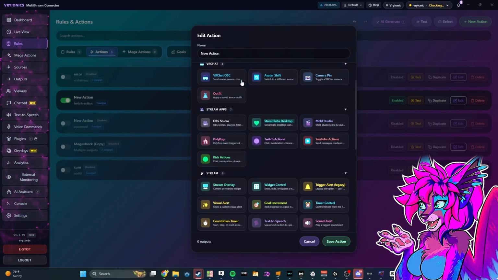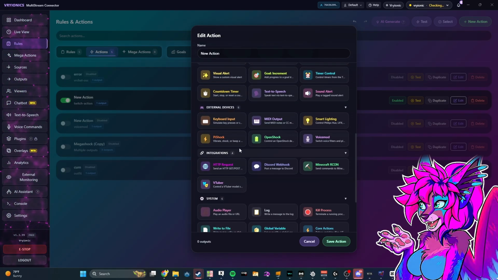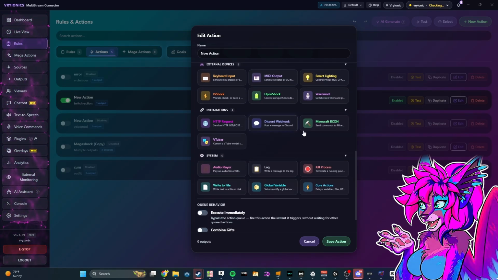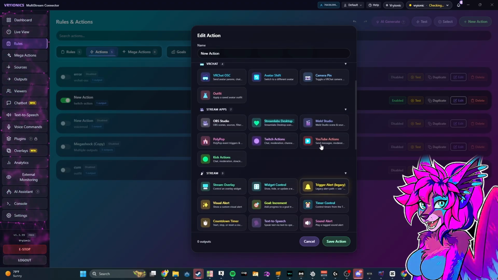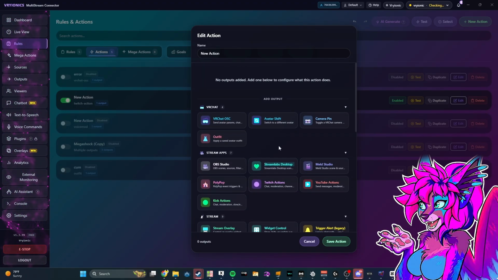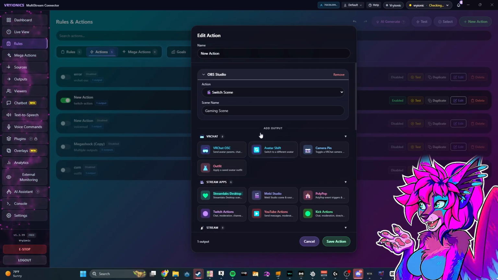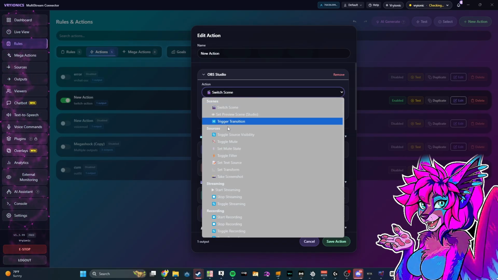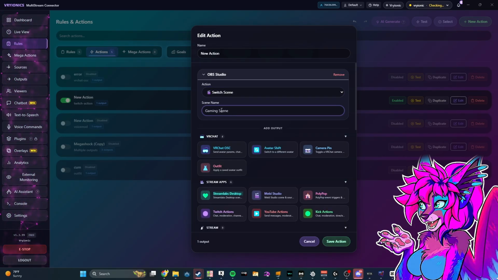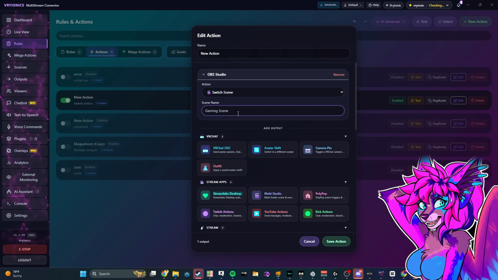You could do avatar shifts, VRChat, OSC parameters, streaming overlays, you could hook up a PyShock, you could change your OBS settings. All of that can be triggered through in here. Now, for example, say you wanted to change an OBS scene. You click the OBS Studio section, and you click the switch scene, which there's a list of many others, and then you input the name of your scene that you currently have in OBS, and it'll auto-detect and switch to whatever one you named. Obviously, if you have an incorrect name, it's not going to switch to it.